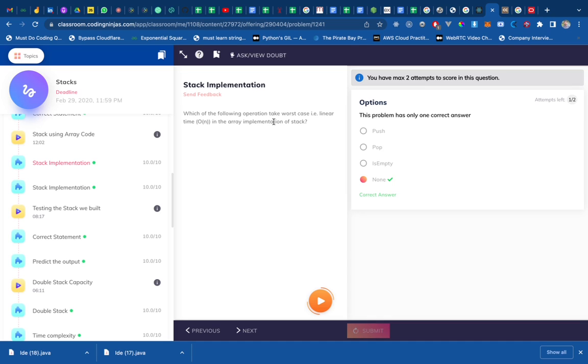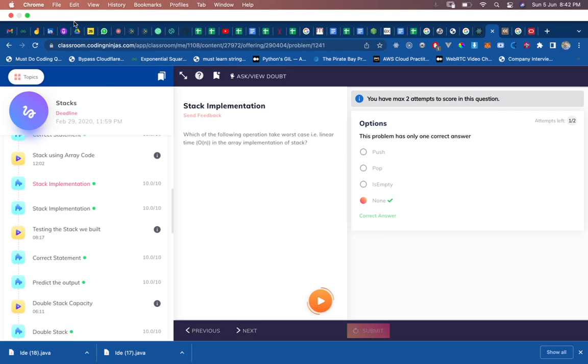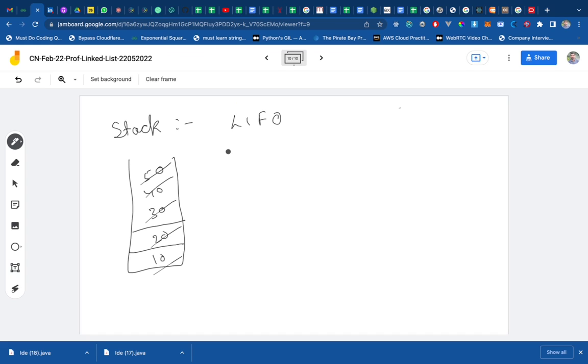Okay, here's the point. Tell me, how can we implement a stack using an array? How can we do that? Any ideas? Using an array? Okay, so let's talk some more things.